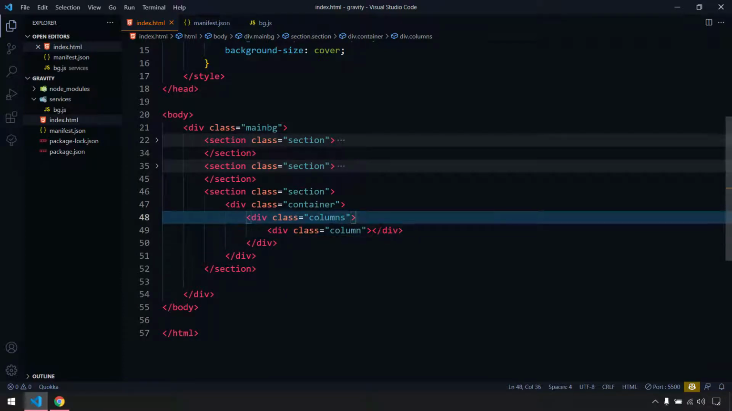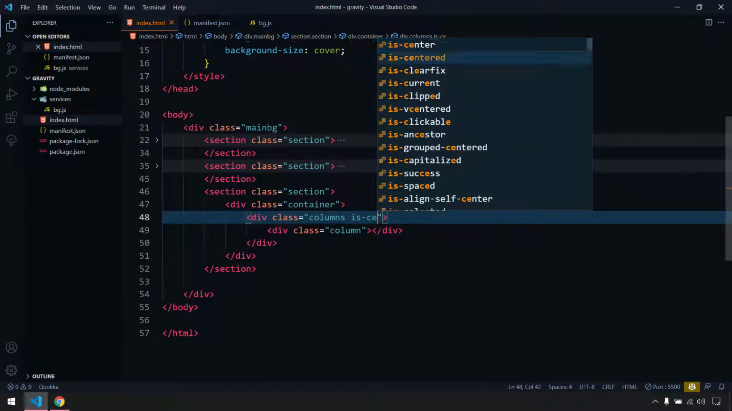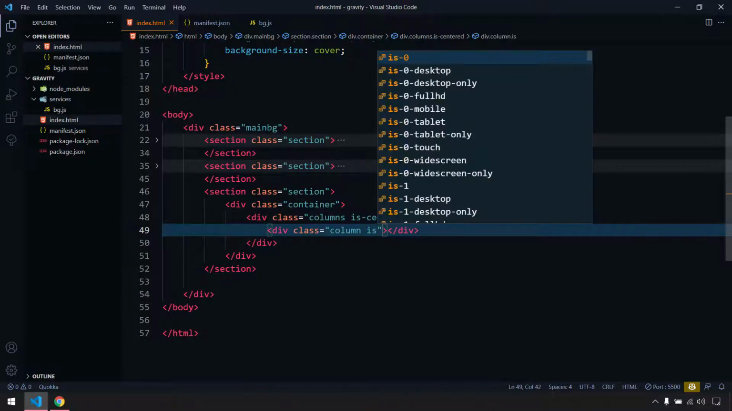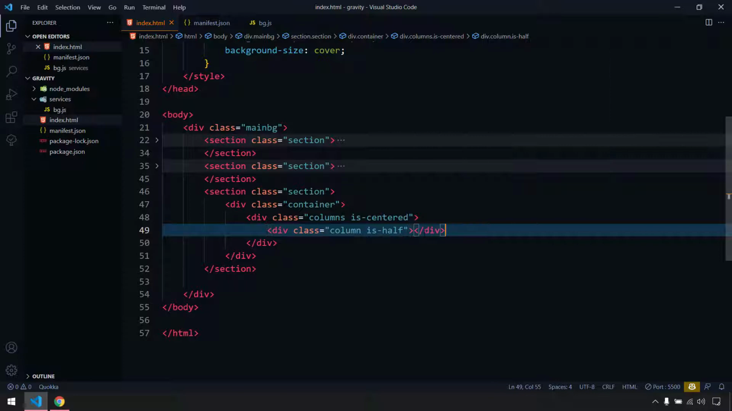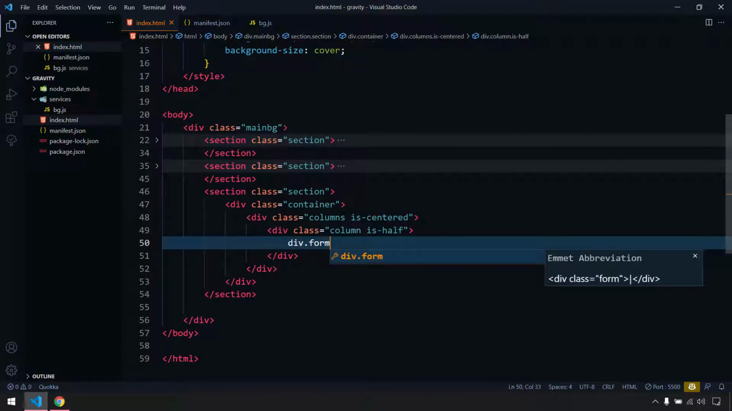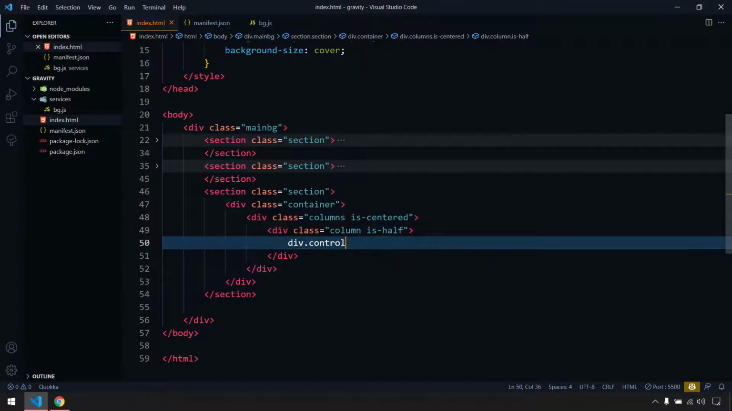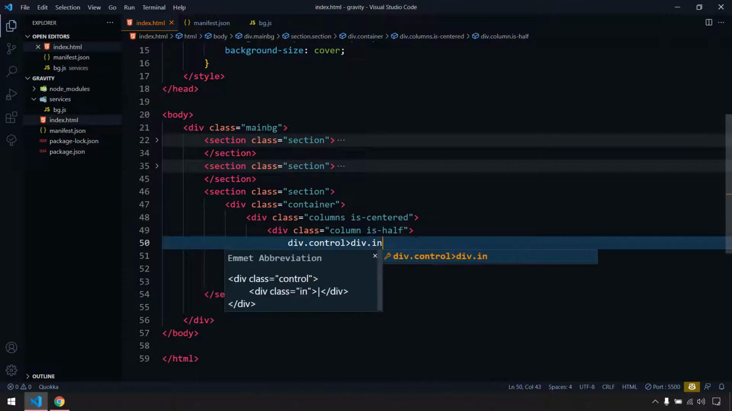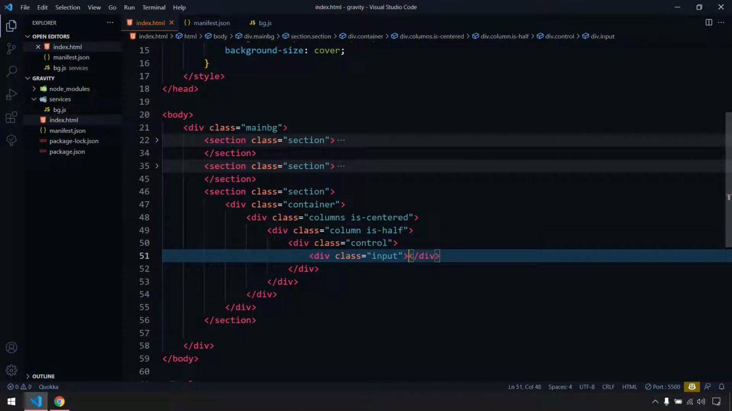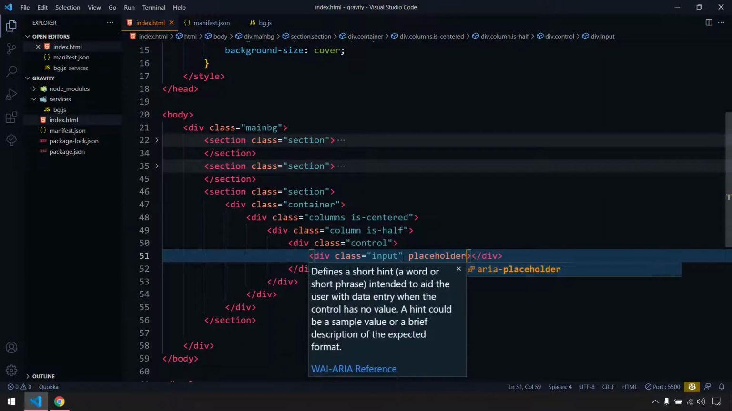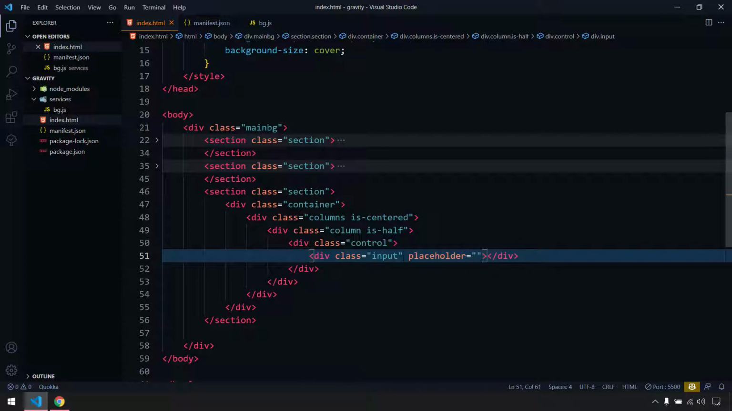Okay, and this guy is also going to be is-centered, and this guy is also going to be is-half, so that we'll get it in the middle. And then we want a div.control, and then div.input. Here we are going to have a placeholder equals, we'll say like "any plan to walk". I'm just trying to mimic what we saw in the first video.